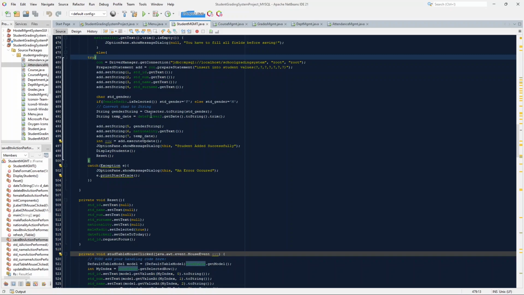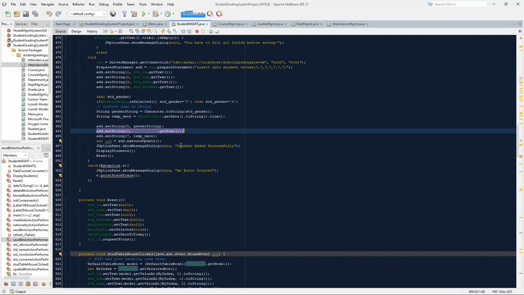Okay, and before saving that, we are converting it to a string because it's going to be a character. Then we are doing the nationality as well, getting it from the input field, and for the date, it's a simple date conversion. So we are going to collect the date from the date picker, do toString, and trim it, and it's going to be stored here, and we're going to collect this and store it in the database as well.